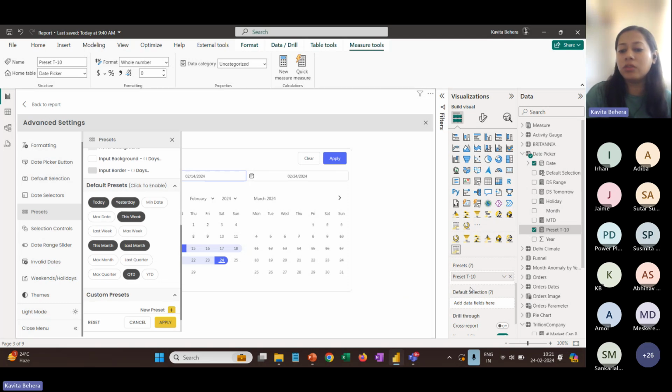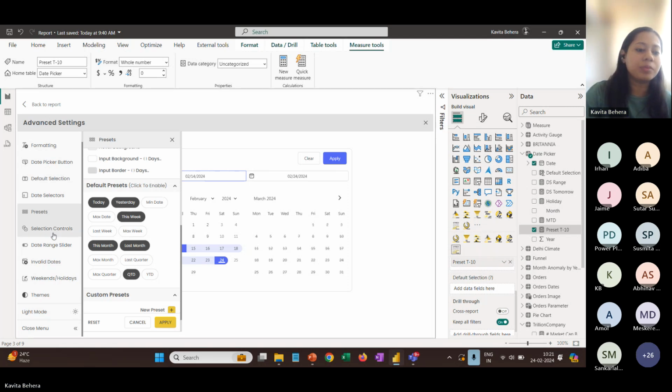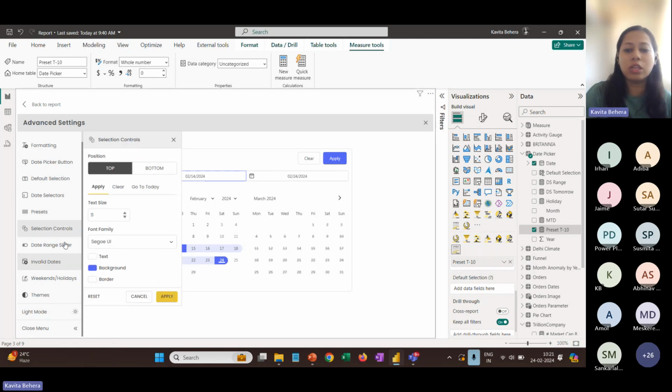And you can do the same thing for default selection on holidays. So the same 0, 1 logic, you can create, drag it, and it will work. We have selection controls again, the formatting.